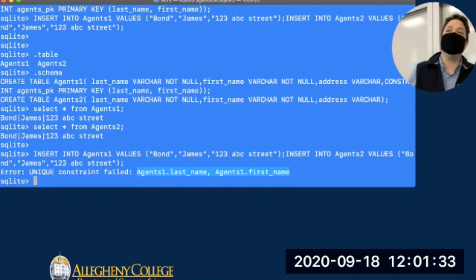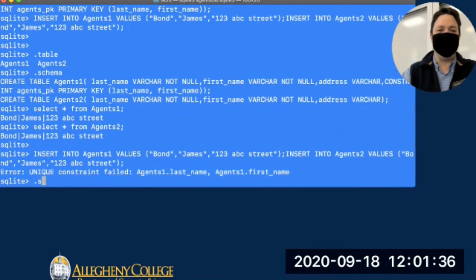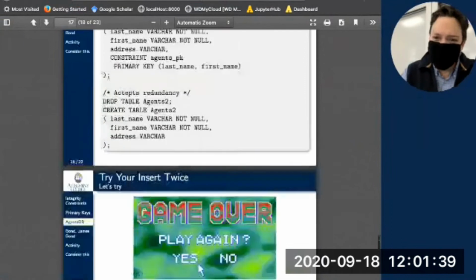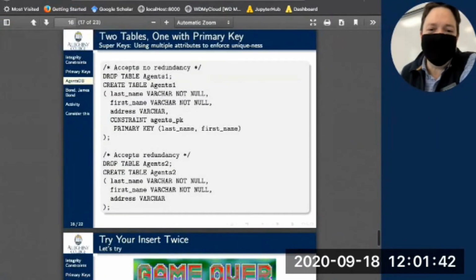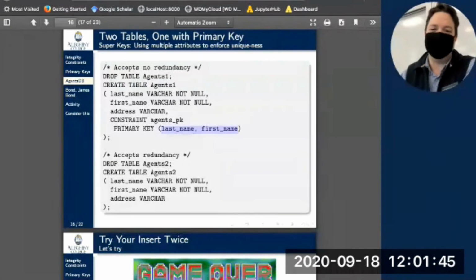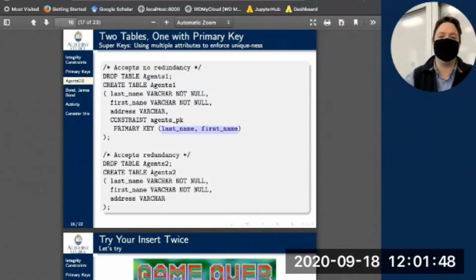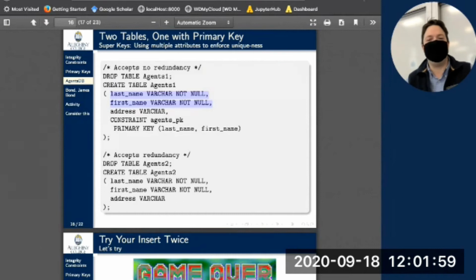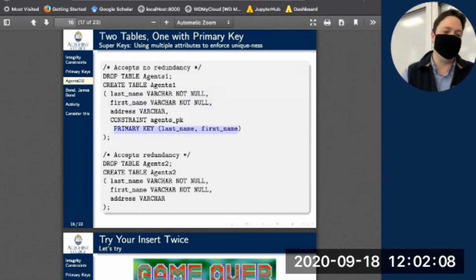Well, it doesn't work now because remember that in your schema, in fact, let's go back to the slides here. In your schema for the first agents table, you are saying that your primary key is going to be a conjunction of the last name and first name, which is going to be called agents_pk. So if the same last name and first name in the same tuple are entered twice, regardless of the address information, it's going to be rejected because your primary key is based on the premise that you have one last name and first name combination of that type.